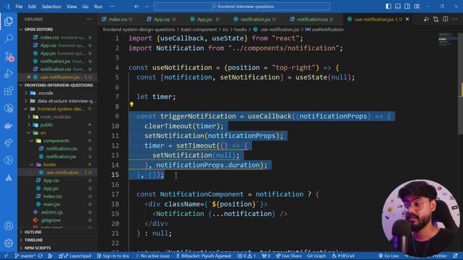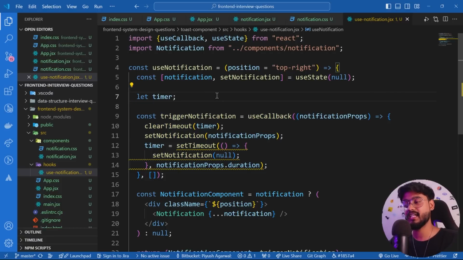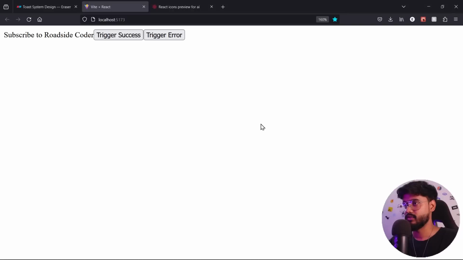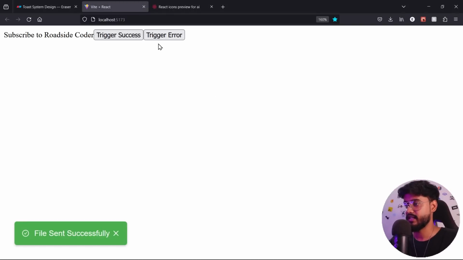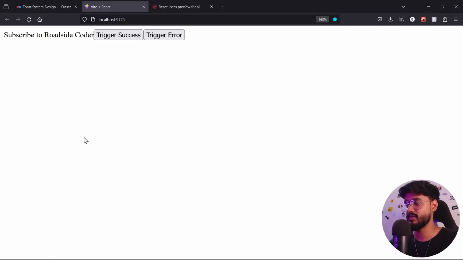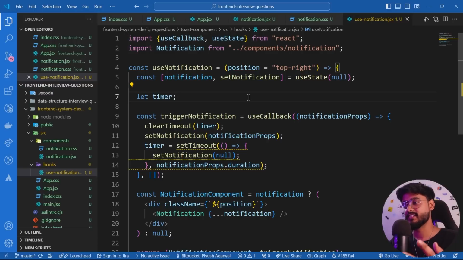And again, if you want to understand these features in depth, like useCallback and useRef and all of these hooks, I've discussed them in depth in my front-end interview preparation course, so you can go and check it out. So let's see it. If I trigger it, and 1, 2, if I trigger it again, yeah, you can see now it's taking its full time and then going away. Amazing.